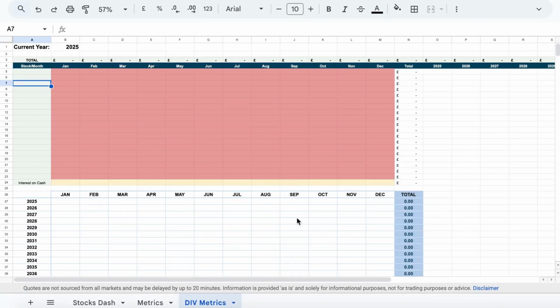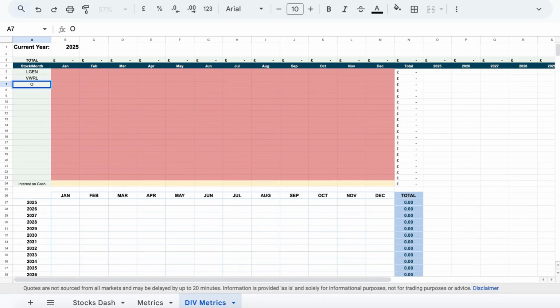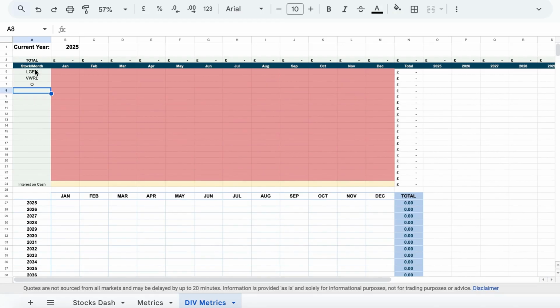Now onto the part of the tracker that brings us all the most joy, the dividend metrics. Here you can log what dividends you receive for the month and keep track of your historical dividend payments. Let's start by filling in some ticker symbols. Now, this red squared grid is conditionally formatted, meaning it is red if there is no value in it, but will change to a light green once a value is entered. So let's add some values in.